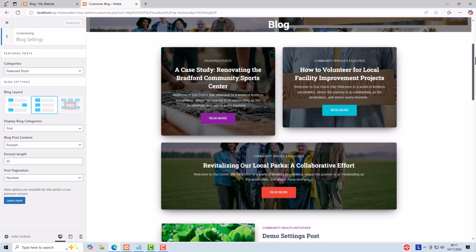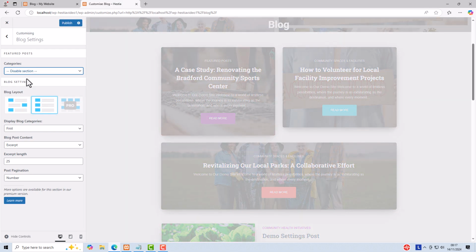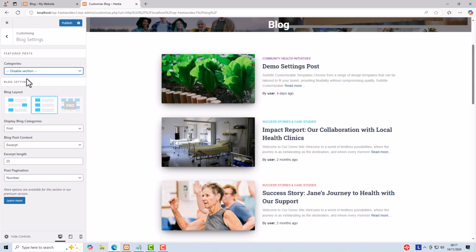Now we can turn these featured posts on or off. Click this here, we can disable the section, or we can choose any of the categories we've got on our website. So if I disable section, the featured posts have been turned off.